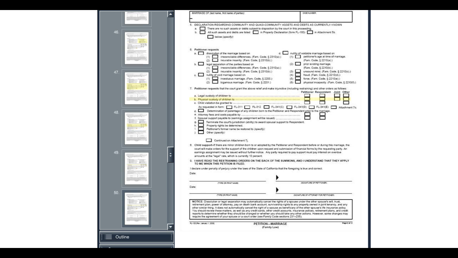For item 7B, check the first box if you want the judge to give you sole physical custody of the children. Check the second box if you want the judge to give sole physical custody of the children to your spouse. Check the third box if you want the judge to order joint physical custody. Check the fourth box if you want someone else to have physical custody of your child, or if your child has a legal guardian he or she lives with.